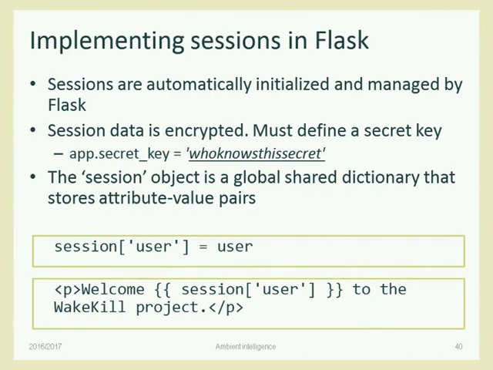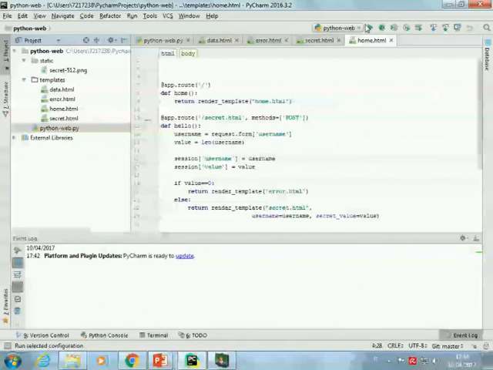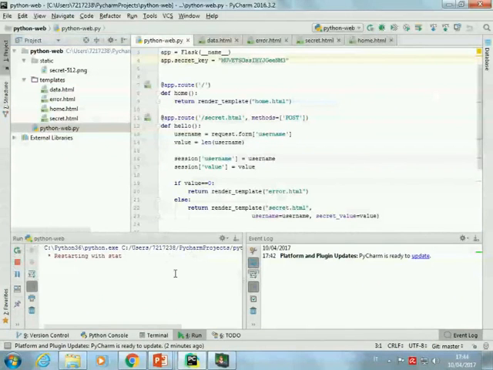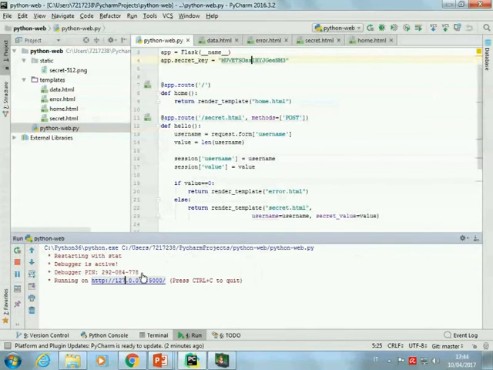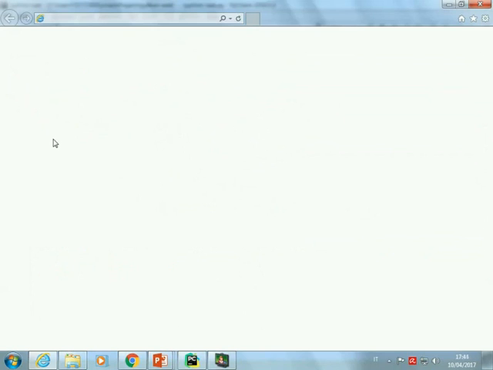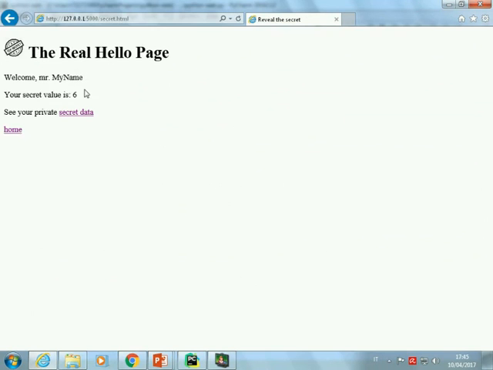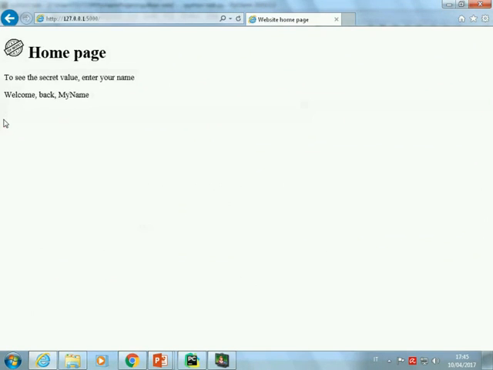So for example, if you remember, we had this web application. Okay, let's start it again. And the application allowed the user to enter any name. My name, and this name was used for some internal calculations, but especially it was remembered even in future interactions.